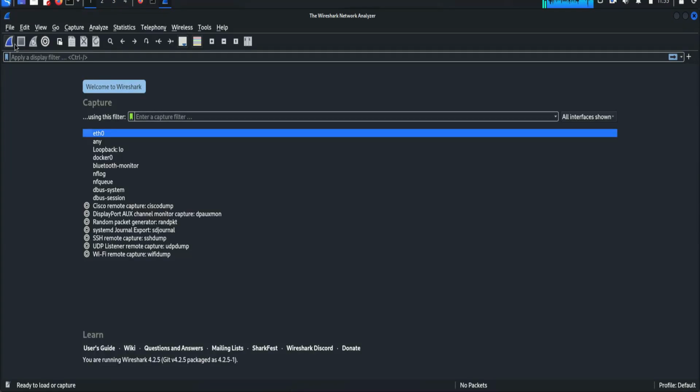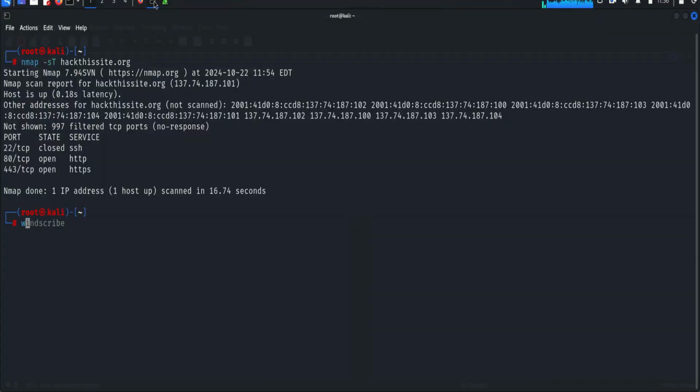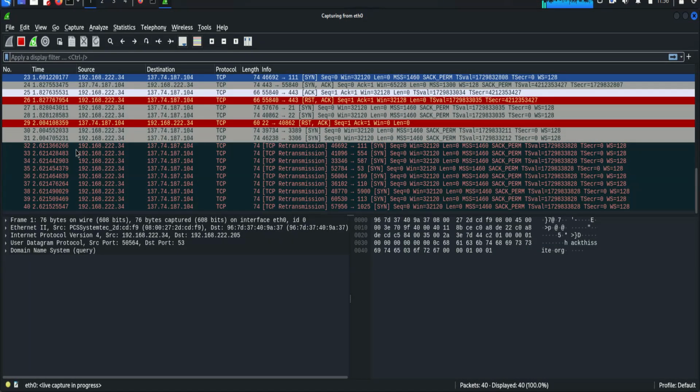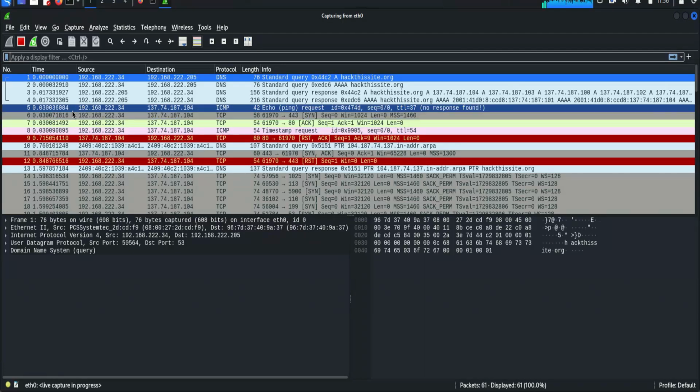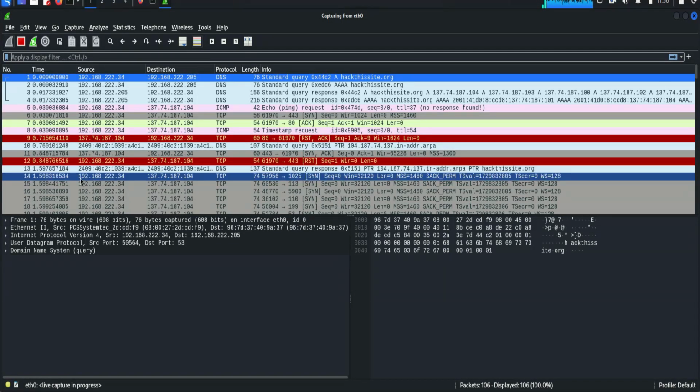Once Wireshark has been loaded, select the interface as eth0, that is Ethernet 0. Because in my virtual machine there is no Wi-Fi connection available, it is a wired connection, that is why we are monitoring the Ethernet connection. After that, run the same operation once more. This time we are monitoring the flags sent from our machine and the replies coming from the victim machine. We can see here from the source, that is our machine, to the victim machine, that is the destination, we are sending a SYN flag.